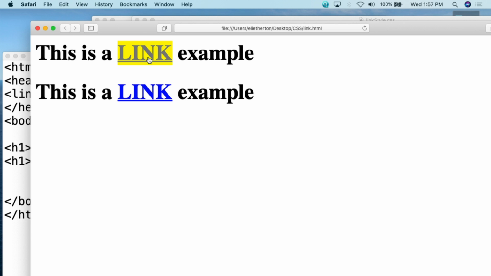Then the next thing that's kind of cool is when I click down. So all I'm doing now is I've clicked down. I haven't actually lifted my finger yet, right? So when the link becomes active, what I have here is that the background color becomes red. So I can say, okay, this is the link that I'm actually clicking on at this moment.